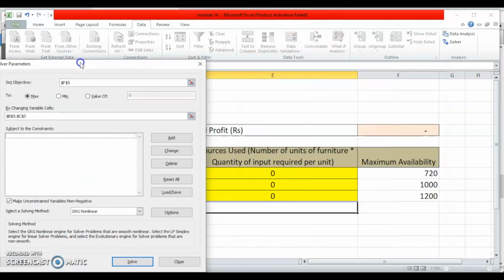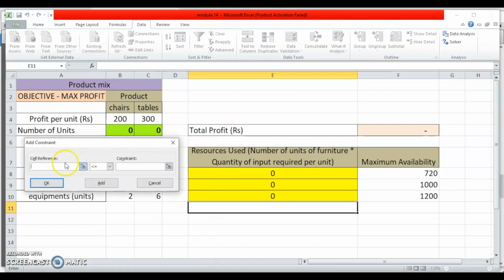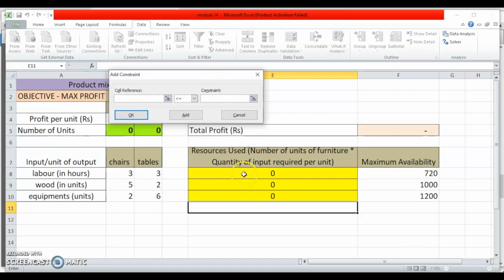The constraint that I have is that the resources that I am using should be less than or equal to their maximum availability. Now, either I can type the entire thing or simply I can go to Add and it will ask me how to make the equation. So, I'll give the cell reference of the first constraint. That means labor used should be less than or equal to, if this symbol is not shown, then you can use from here also. Right now it is shown.